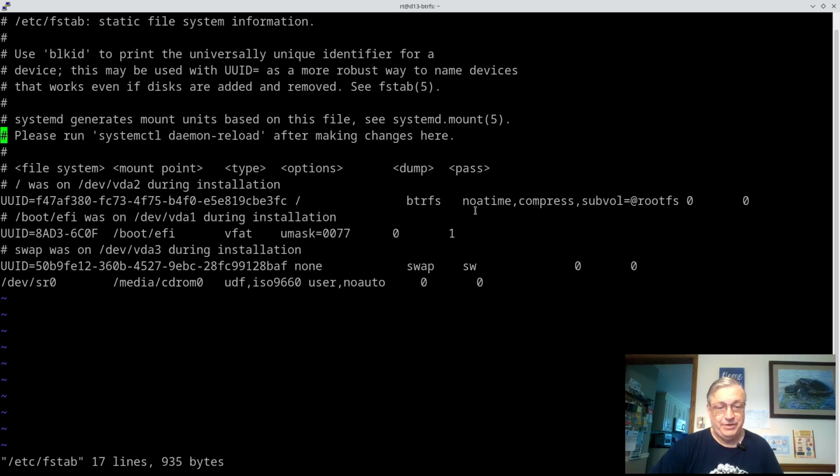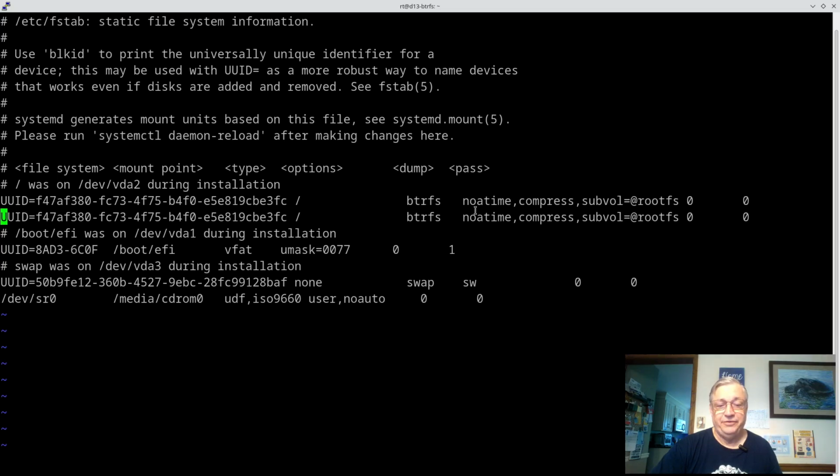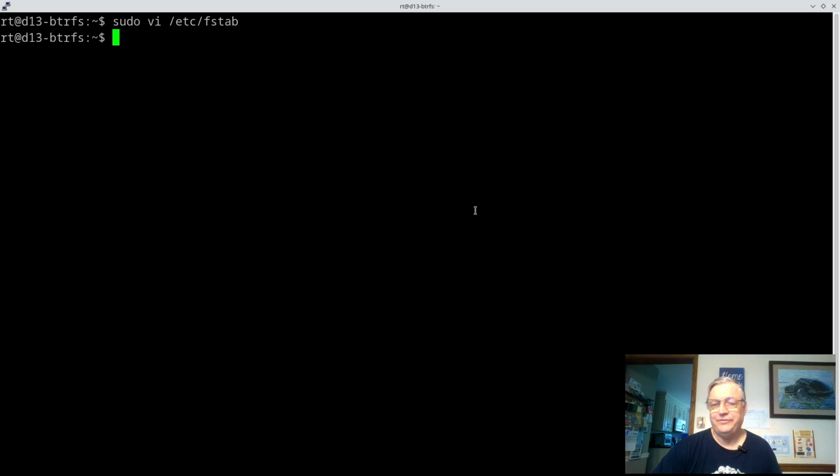I'm going to hit the escape key a couple times to make sure I'm in command mode. Then yy to copy the line, and then p to paste the line. Then I'm going to go in and edit it. So instead of root, we're going to go to the home folder here. And instead of subvolume=rootfs, we're going to go subvolume=home. Okay. Then we're going to save our changes. Since this is vi, it's escape :wq. Okay, that's done. And then we just got to reboot.